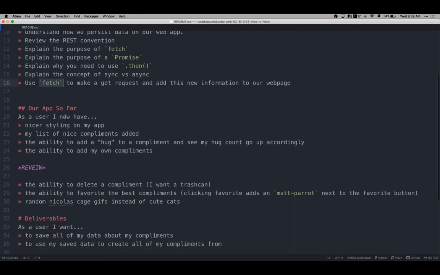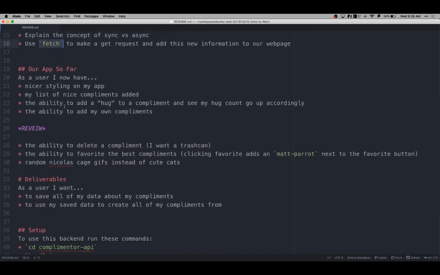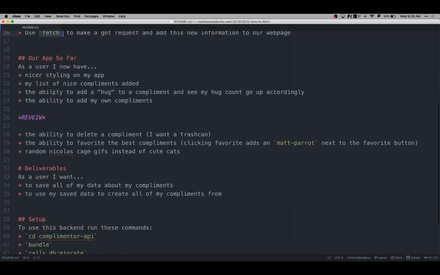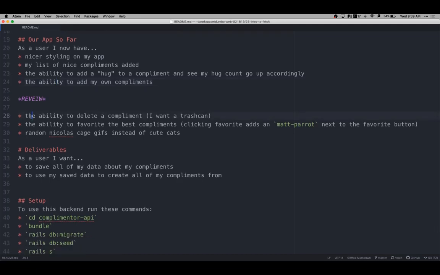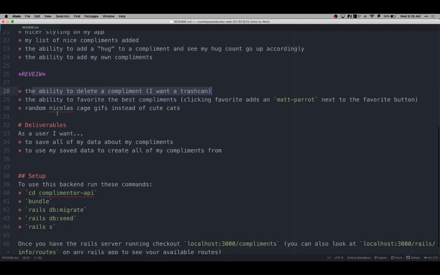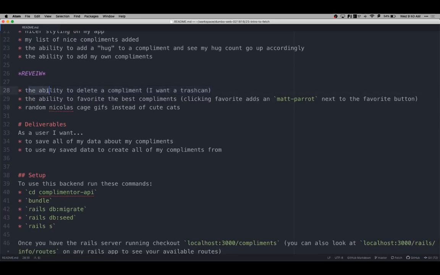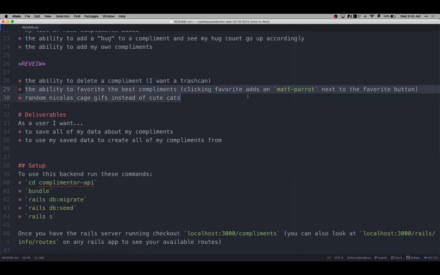Let's get started. So our app so far. I did a little bit of work on this thing, and we have nicer styling, all that fun stuff we had before, the ability to hug. We can add our own compliments now. I don't think we need to really review this one. Does anyone want me to review the trash can again, like how you delete? All right. I added the ability to favorite. I'll post the video up later, but I'll review that really quick.